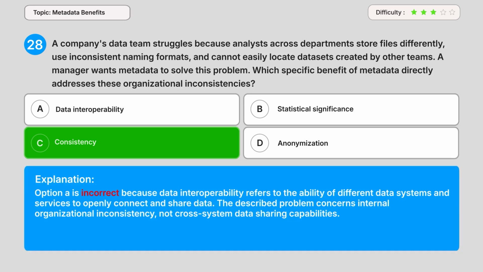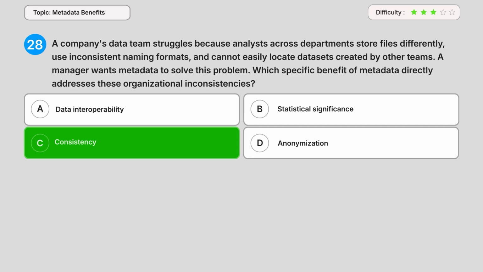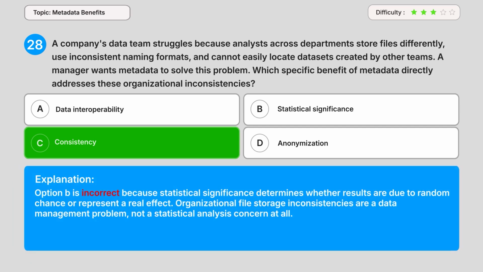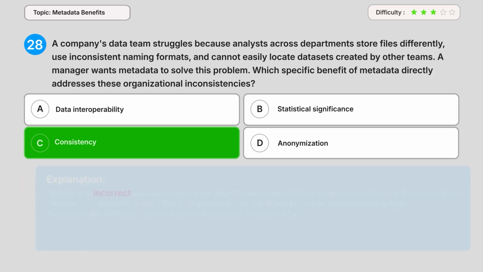Option A is incorrect because data interoperability refers to the ability of different data systems and services to openly connect and share data. The described problem concerns internal organizational inconsistency, not cross-system data sharing capabilities. Option B is incorrect because statistical significance determines whether results are due to random chance or represent a real effect. Organizational file storage inconsistencies are a data management problem, not a statistical analysis concern at all.